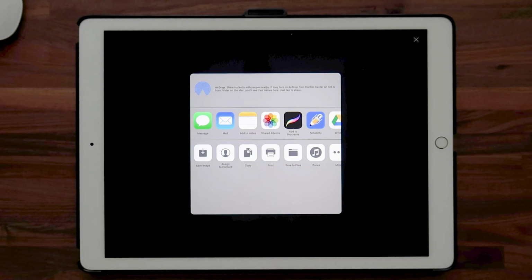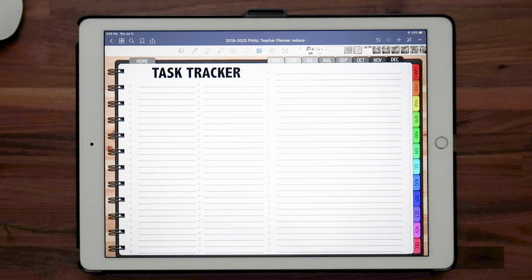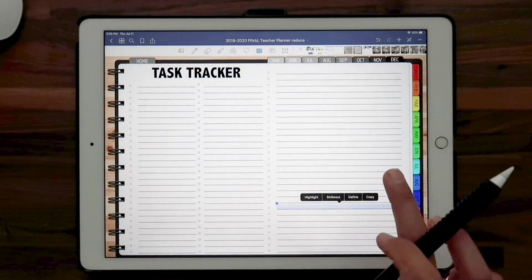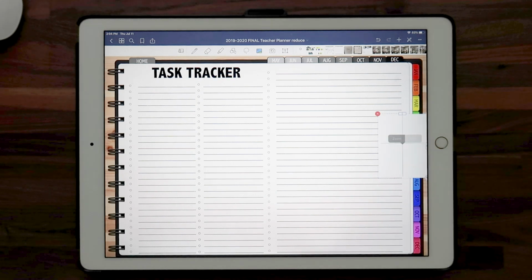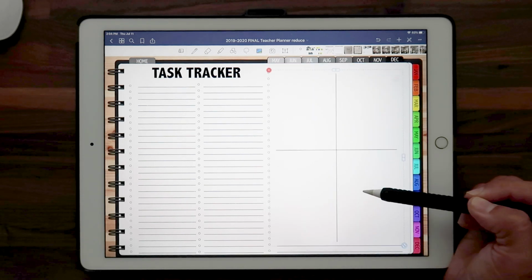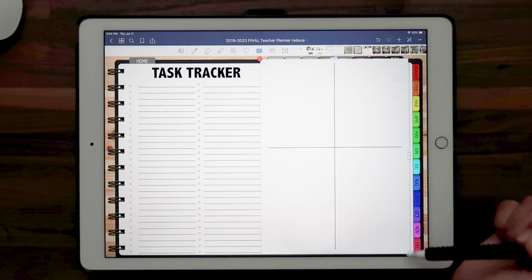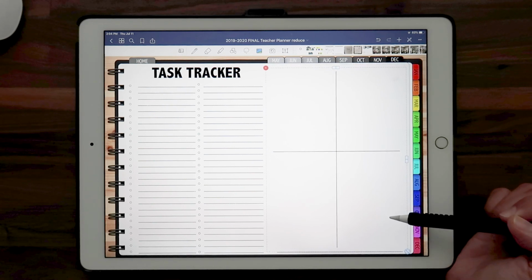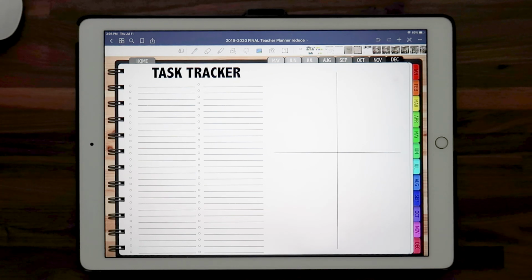So I'm just going to hit copy versus saving the image, because then I can go back to my planner. I'm going to hold my finger down and then paste. So there's my little image, and all I did was I made it a little bit bigger to fit where I needed it to fit. Boom. It is literally that simple.